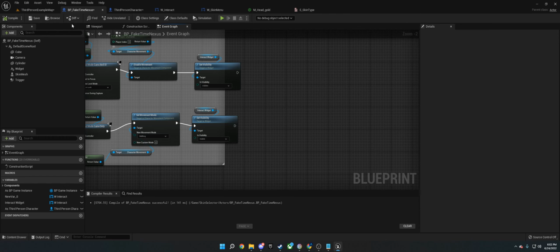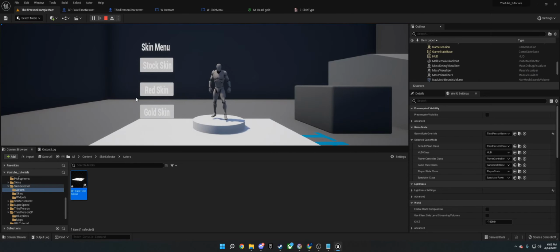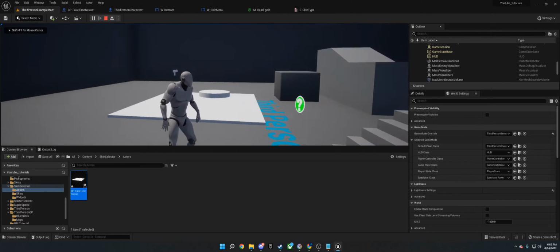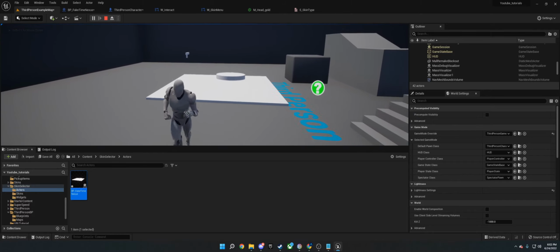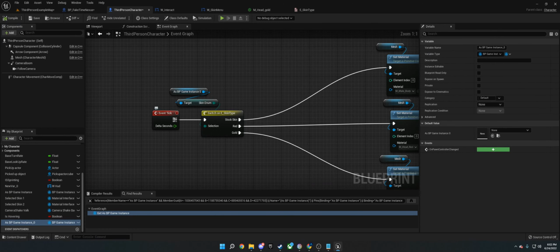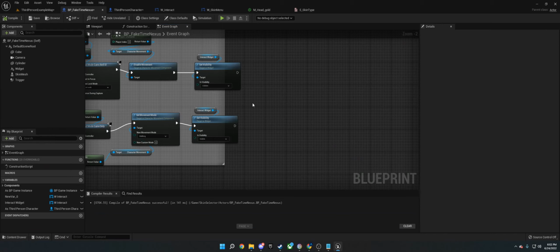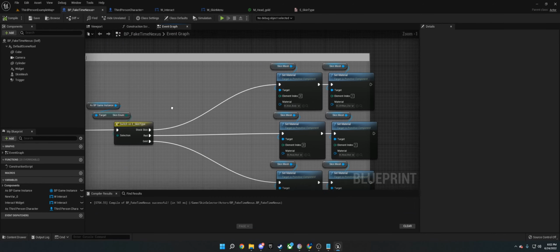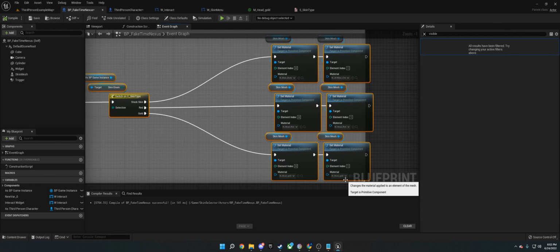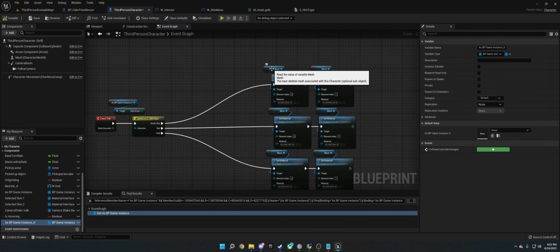Now with that, we still have one more thing we have to do. All it will do is set it here, right? So if we exit out, the player will still have the base material. So what we need to do is go to the third-person character, and I am doing this on event tick, but I recommend you do it on a timer, just because tick's very expensive. And we get the skin type, and we're basically just going to copy this code up here. Just copy this and paste it in here, and then only change the mesh variable.